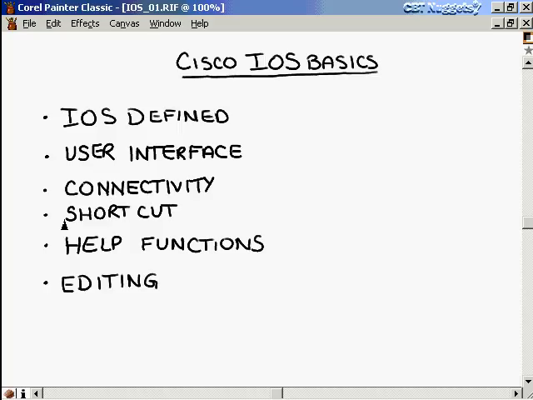And then we got into the secrets of IOS navigation and what's going to make you an IOS pro, and that is the shortcuts, which was command abbreviations, the help functions that could be either help to finish a word or help to finish a command, and then the editing, the hotkeys, and the history functionality as well.